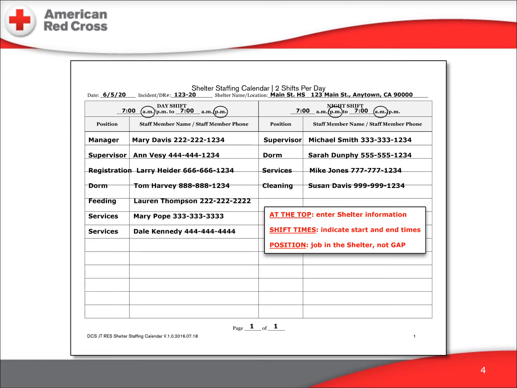The night shift covers the subsequent 12 hours, 7 p.m. to 7 a.m., and is comprised of 4 staffers. A supervisor and 3 shelter associates make up the team. Note that a cell number is listed for every staffer on both shifts.